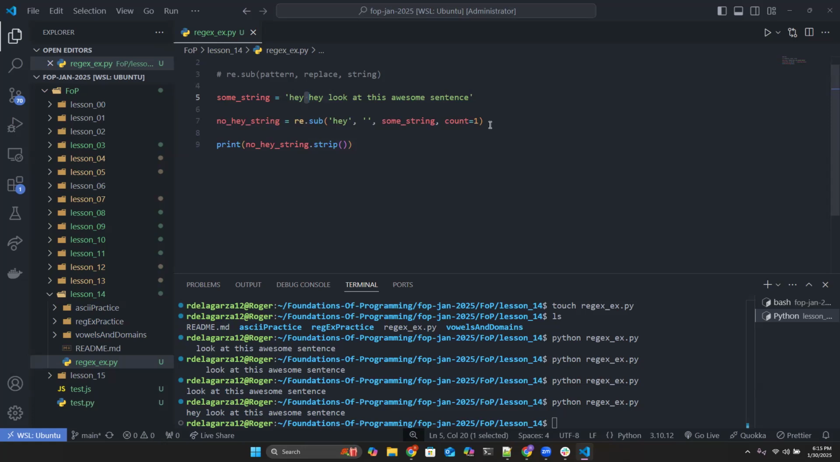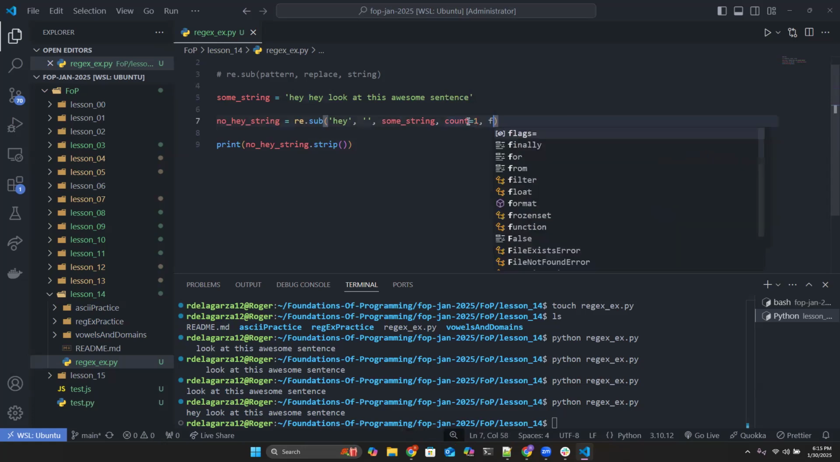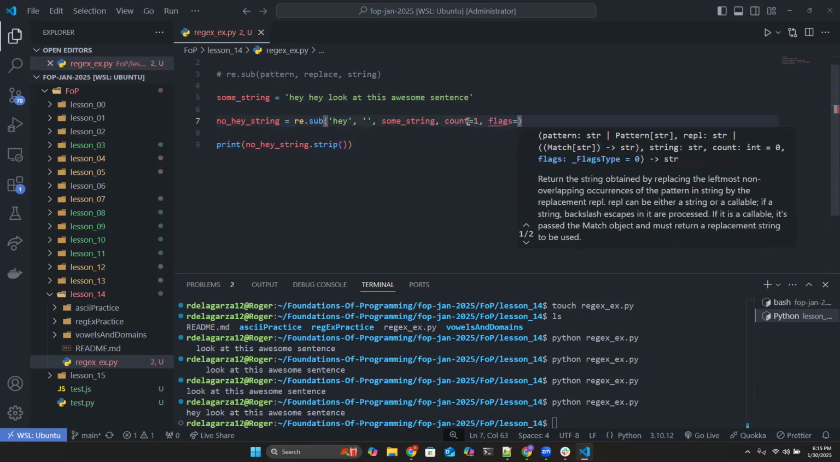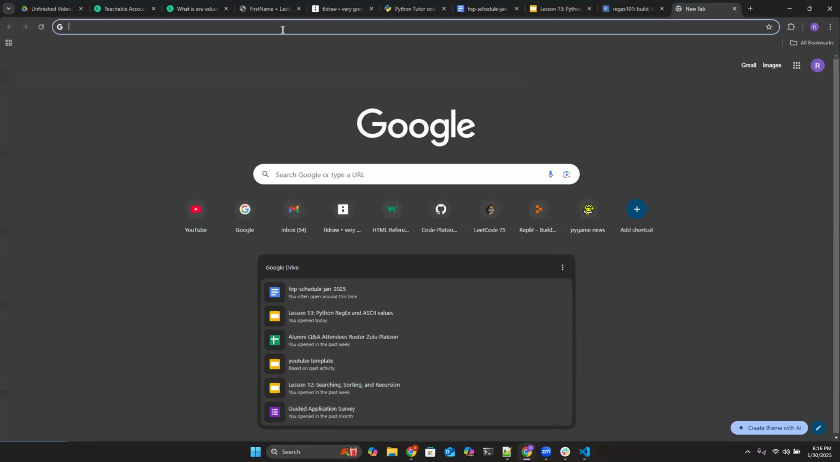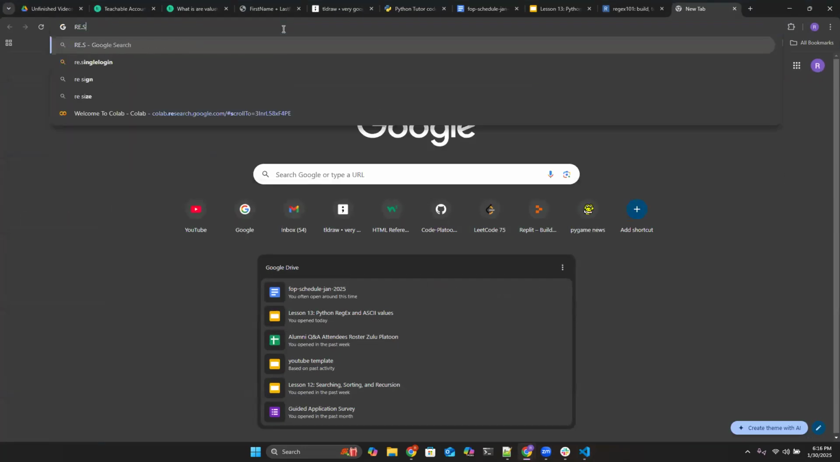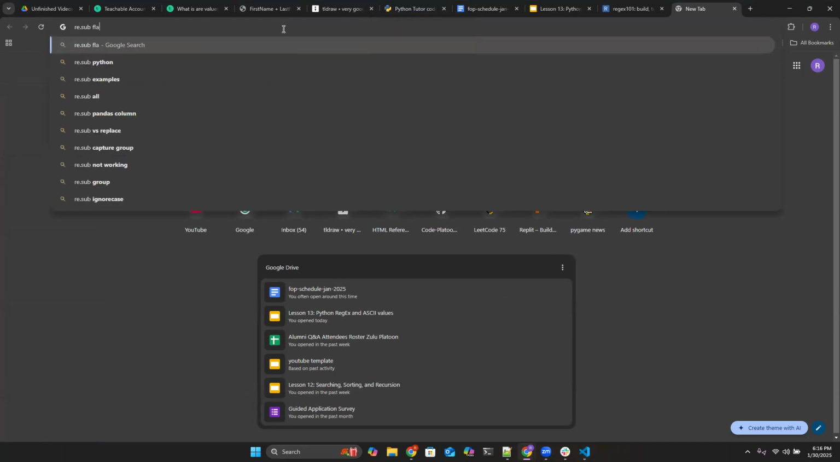There's another optional parameter, and this is flags. I'm not quite sure exactly all the flags that go into this. I think there's a table that you can find within the regex module to show you all the flags you can use. I'm not too familiar with all of them. Let me go ahead and look it up real quick. We can look at it together. re.sub flags.